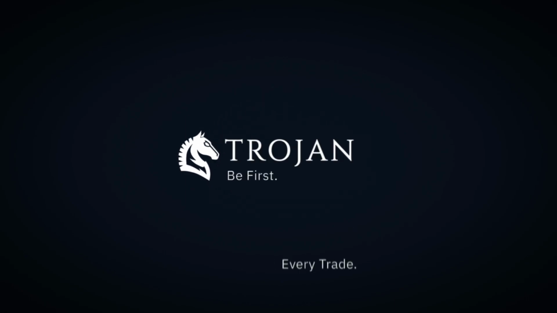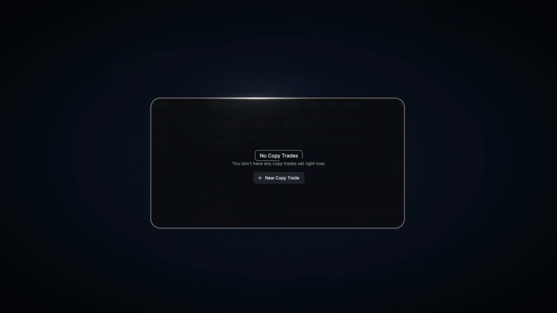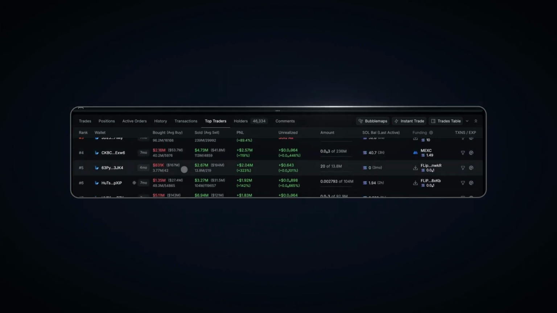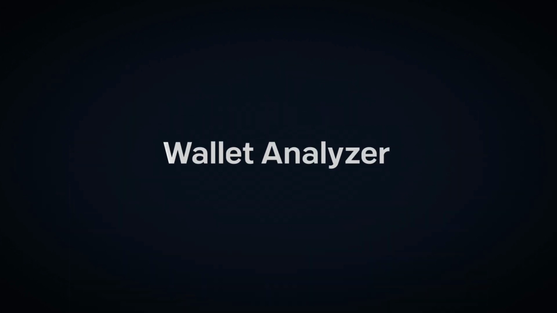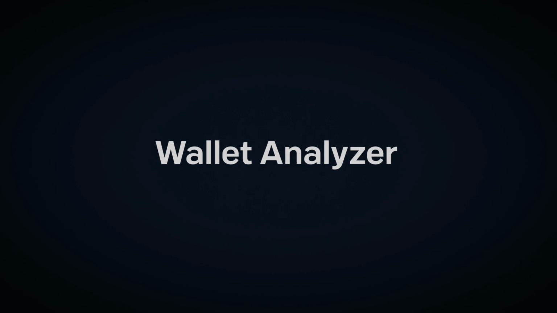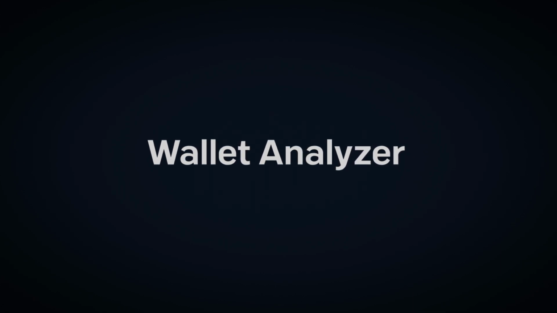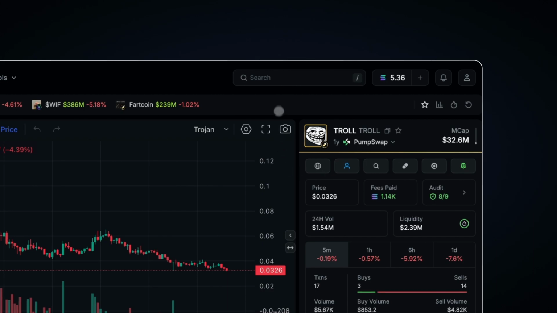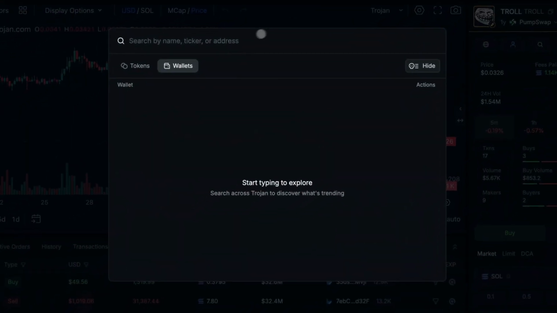Welcome back to Trojan. So you want to copy trade, but don't know where to start? Luckily, Trojan's got you covered. Our wallet analyzer gives you a full breakdown of any wallet's trading performance, whether it's a top trader you're watching or just some random wallet that piqued your curiosity. Let's plug an address in and see it in action.